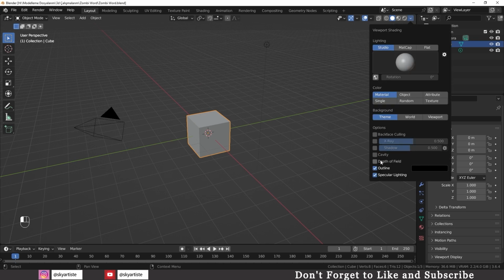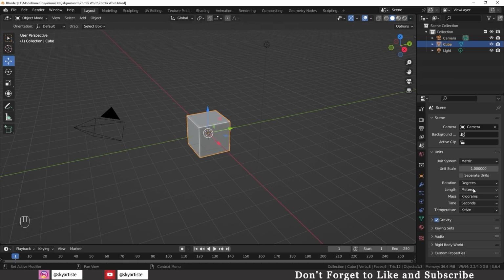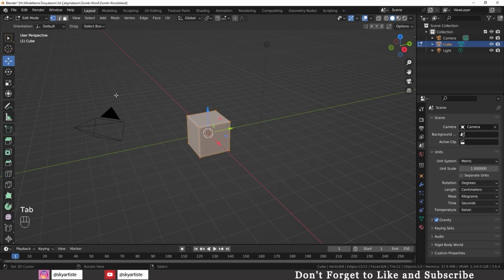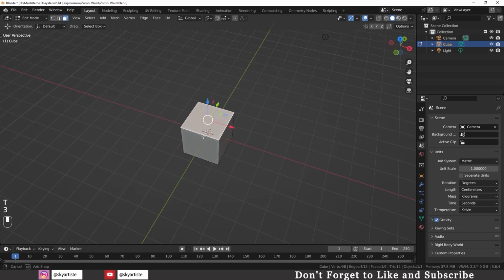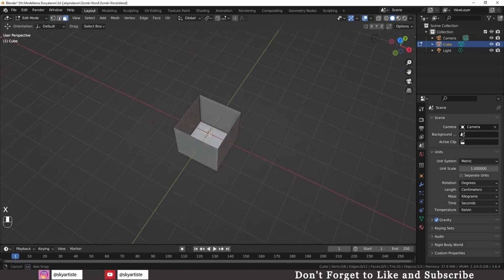Yes, we are making the classic settings we always do. We activate cavity and bolt. I change the measurement unit of our scene to centimeters. We enter edit mode by selecting our cube. Here we can delete the top surface of our cube. The lower surface may remain.